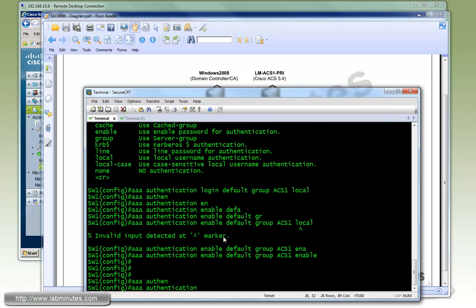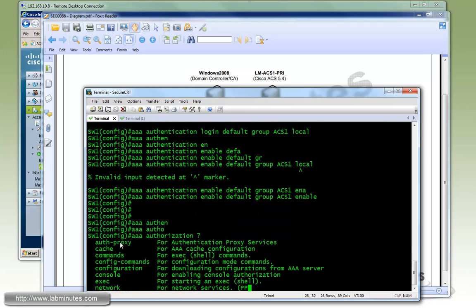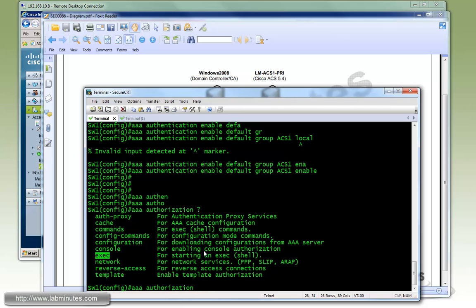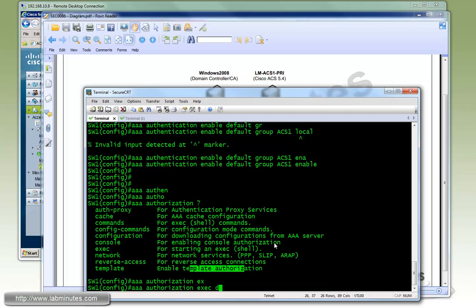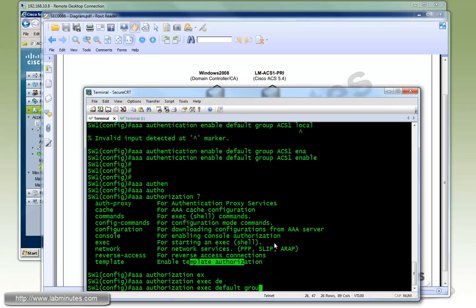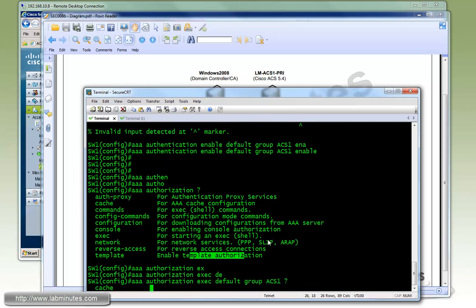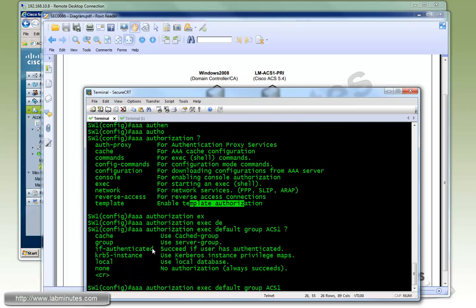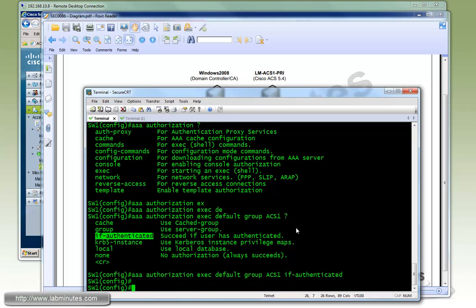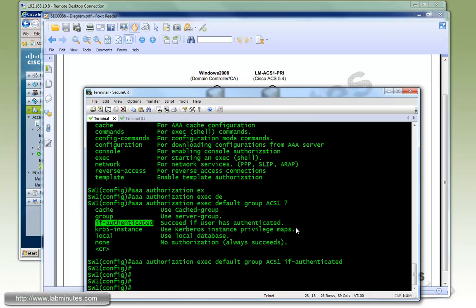And then you have AAA authentication, or actually authorization. And this is to allow the user to be dropped into their corresponding privilege level. So exec, default, group ACS1, and as a fallback option, we're going to do if-authenticated. So if the ACS is not reachable, as long as the user can be successfully authenticated, then we're going to allow it to be assigned whatever privilege the user account has.